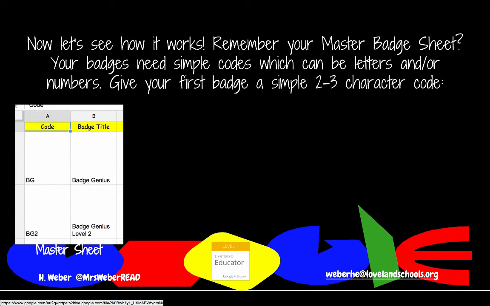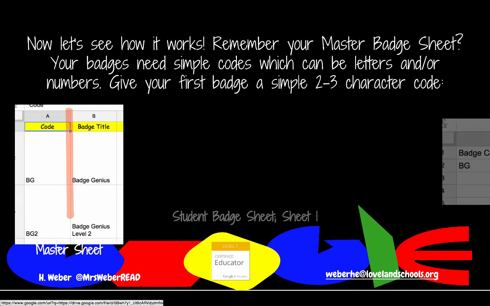Now let's test it. Let's see if it works. Remember that master badge sheet? Well, your badges need simple codes, which can be letters and or numbers. Go back and make sure you've given your first badge a simple 2-3 character code. So in this sample, I've got BG for Badge Genius and BG2 for Badge Genius Level 2. That's in my master badge sheet.